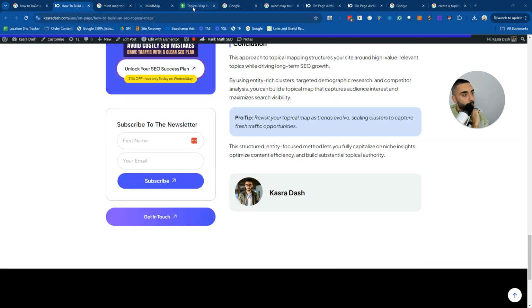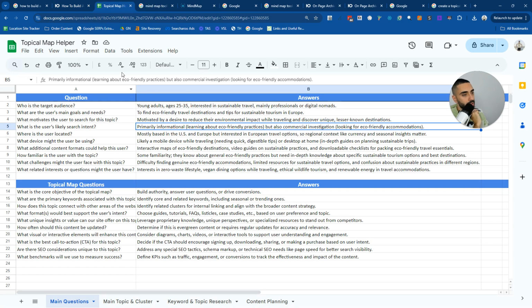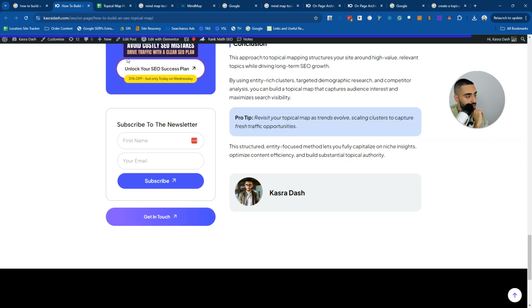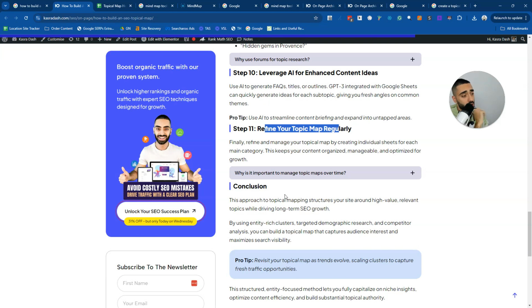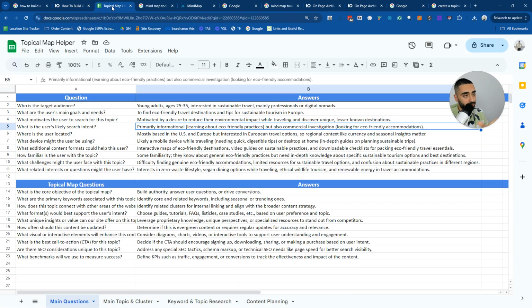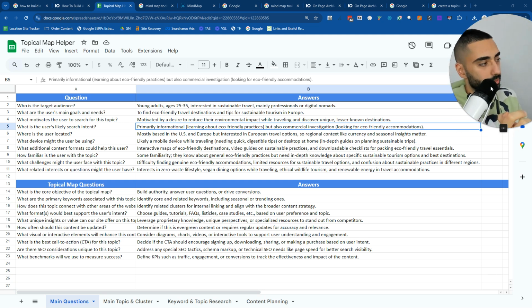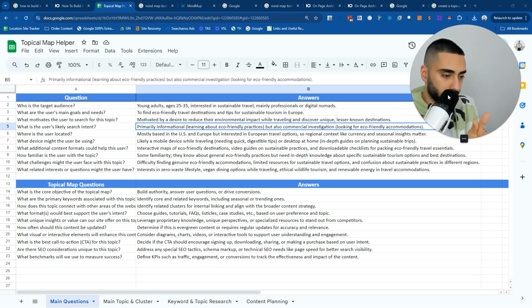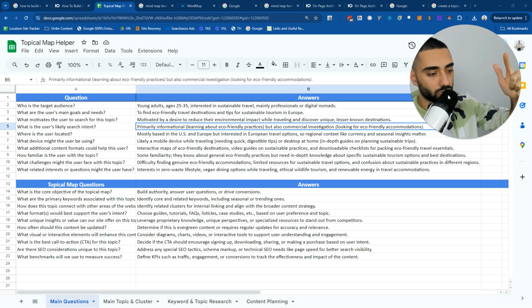Now I'm going to hop over into the actual mind map helper, or the topical map helper. But that's been the article. Feel free to give it a read. But this is the actual mind map helper. So what I've done is I've got 5 tabs at the bottom. We've got main questions, we've got main topic and clusters, we've got keyword and topic research, and then we've got content planning. All 4 are pretty important tabs.